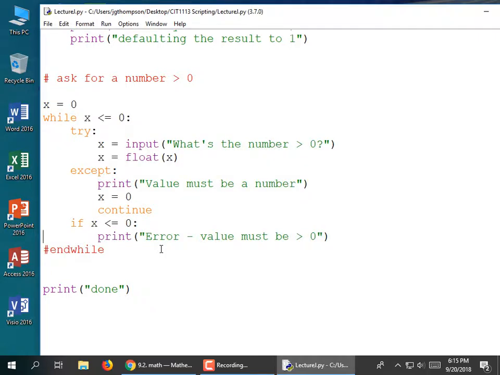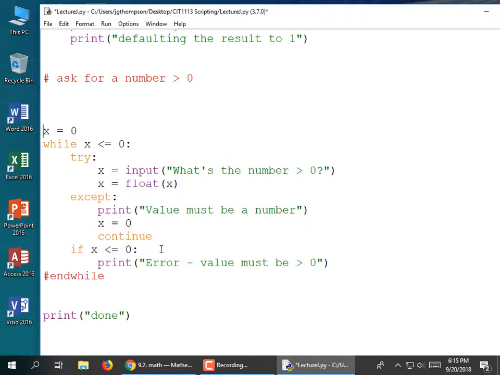I'm going to turn this into a function. How do you create a function? What's the keyword? Yep, def. And I need a good name for it. input_posnum, parentheses, colon. Now I need to do two more things in order to get this to actually be a function.